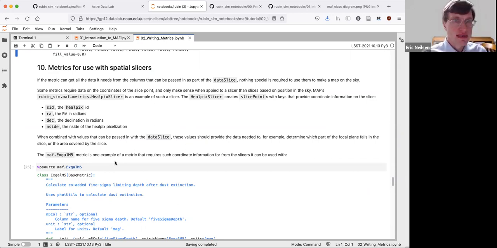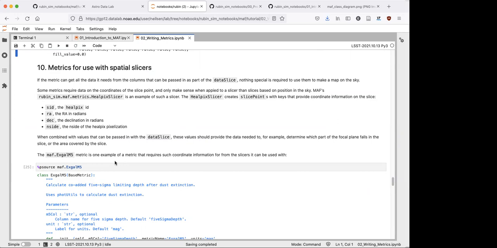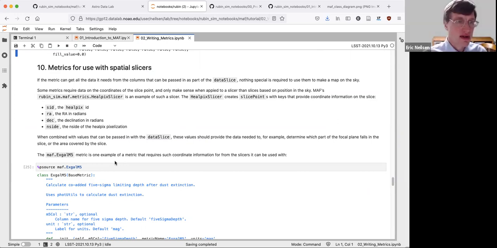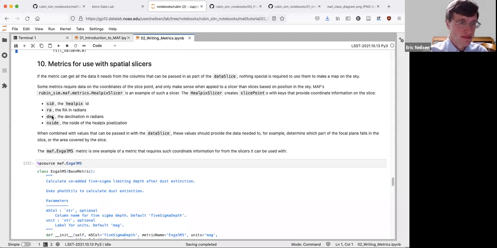So one last thing I want to go over, so it's probably a good last thing to do before the break, is talk a little bit about spatial slicers. So spatial slicers work the same as any other slicer, but the slice points are a bit more complicated. The SID is actually the HealPix ID for the HealPix map used for the slicing. You also get the nside used for the HealPix slicing, and you get the coordinates of the center of the HealPix pixel.